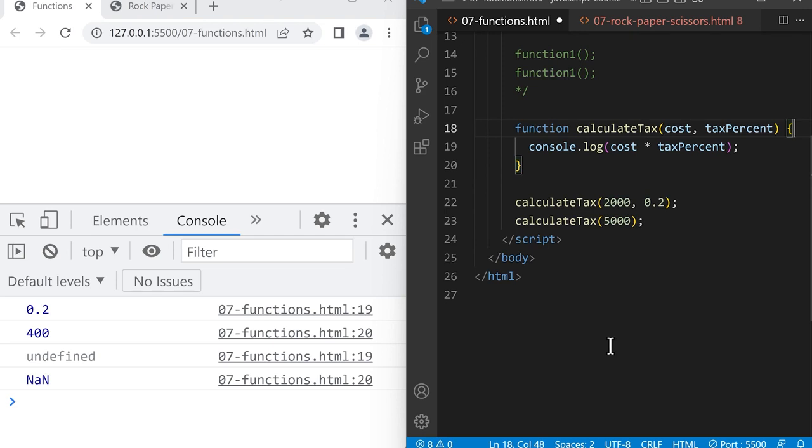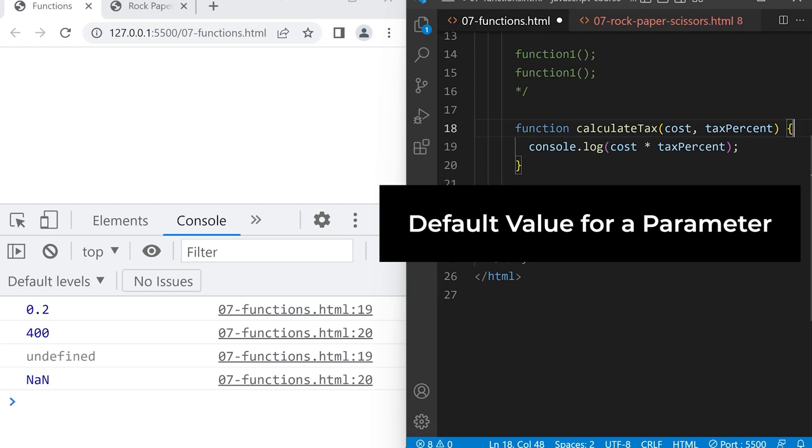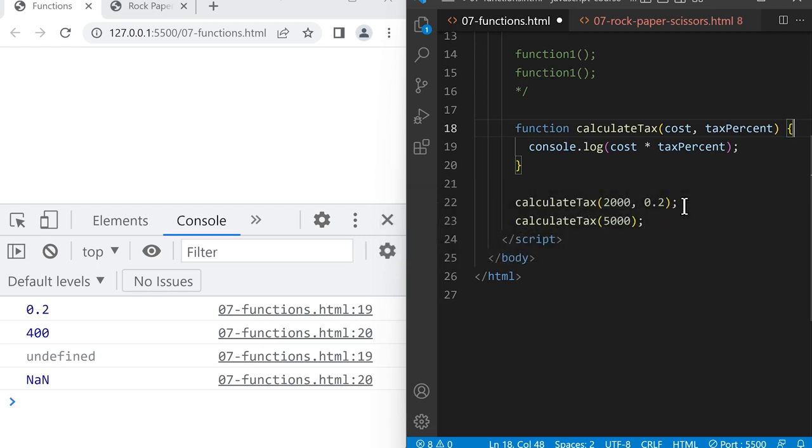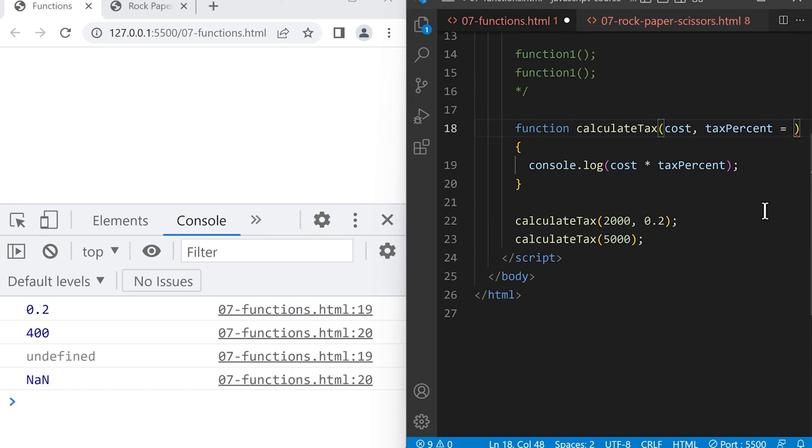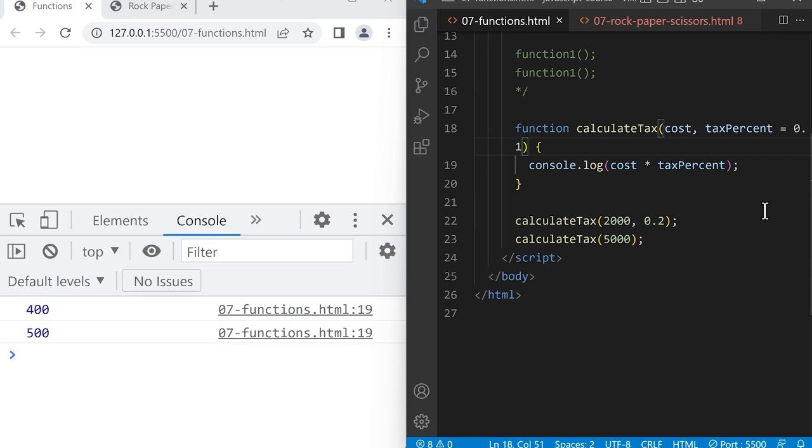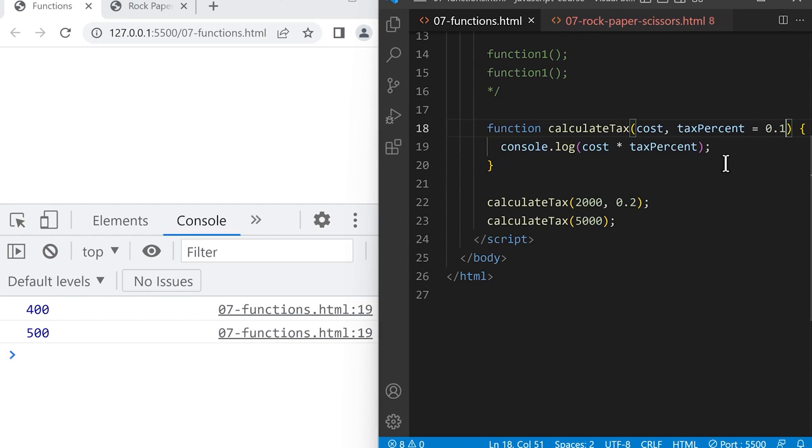To fix this, we can either pass a second value into the function, like this line, or we can also set a default value for the parameter. To set a default value, we can just type after the parameter an equal sign and a default value, like 0.1. If we save, the second function call will multiply 5,000 by the default value 0.1 and give us 500. So that's how we add a default value for a parameter.